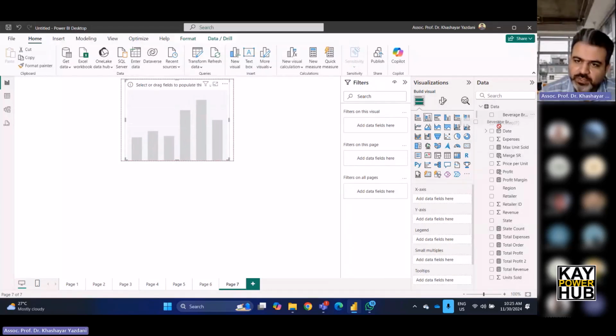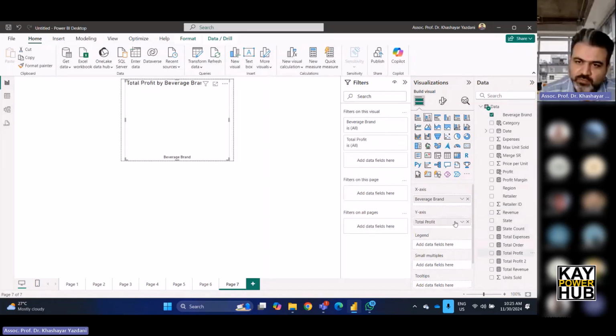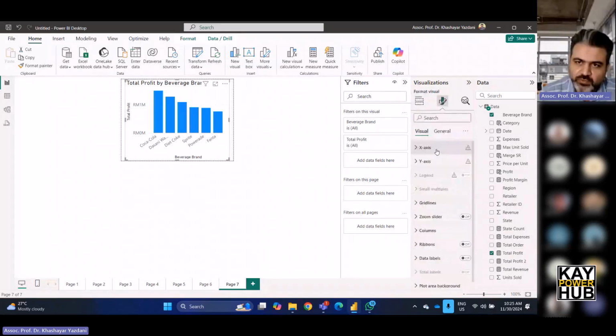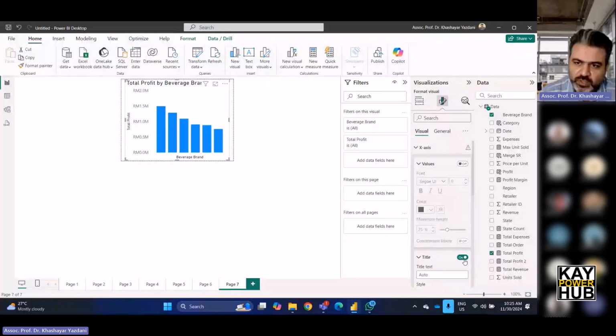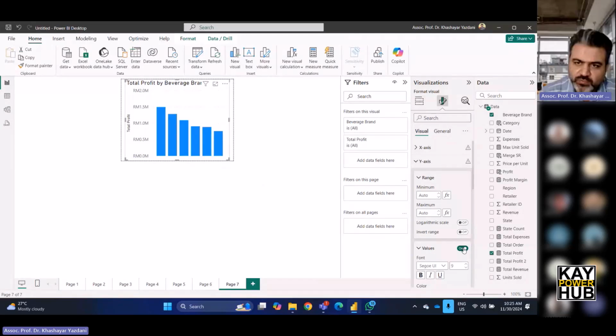Then I put the beverage as the x-axis, beverage total profit as the y-axis, okay? But because it's tooltips, I know I don't need all these things. That's why I go to X and remove the value and title. From the y-axis also I remove the number.